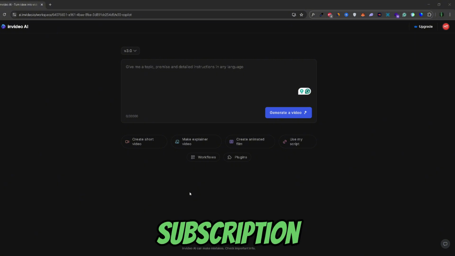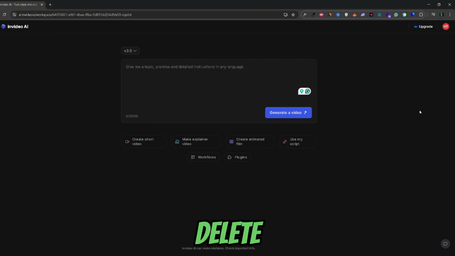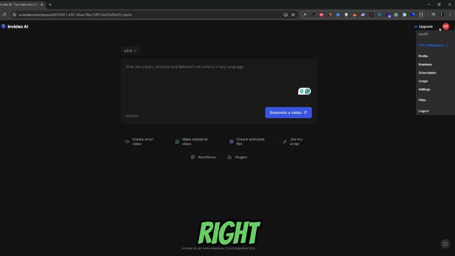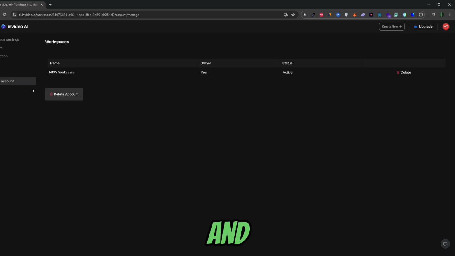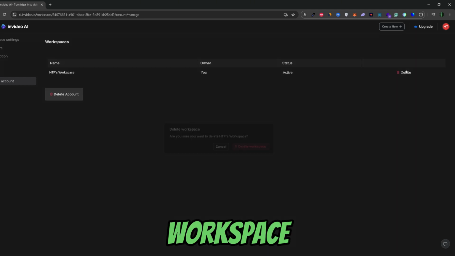So first, let's go ahead and delete this workspace so we can recover it. To delete it, I will just click on my profile icon in the upper right, then I will click Settings, then Manage Account, and then delete the workspace.